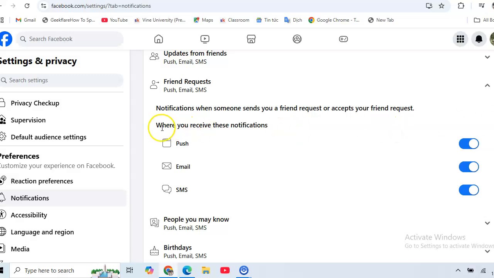And then you see here where you receive these notifications: push, email, SMS. Now all of them are on. To turn it off, if you want to turn off the notification from email, you can just click on it. And from SMS, if you want to turn it off, just click on it. And here from push, just click. And now all of them are off.